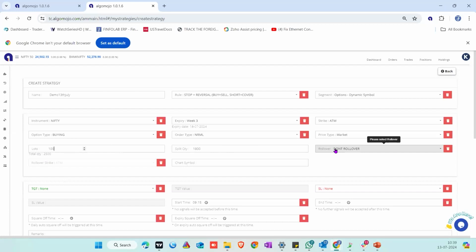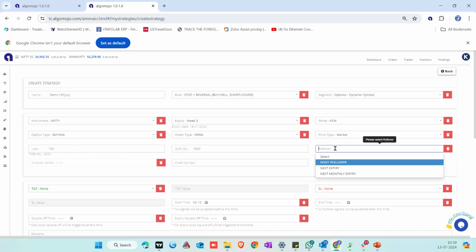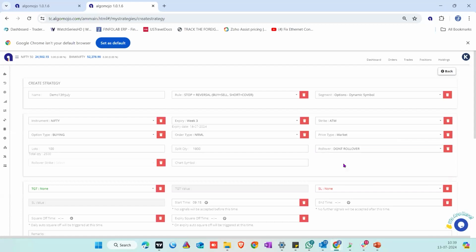So you can also select whether you want to roll over or you don't want to roll over. In options, when you're choosing weekly or monthly options, depending on that, you can say that you want to roll over to the next weekly expiry or next monthly expiry. For now, let me go with not to roll over.